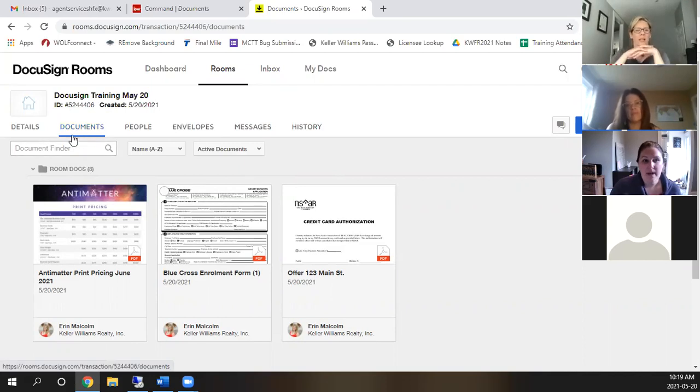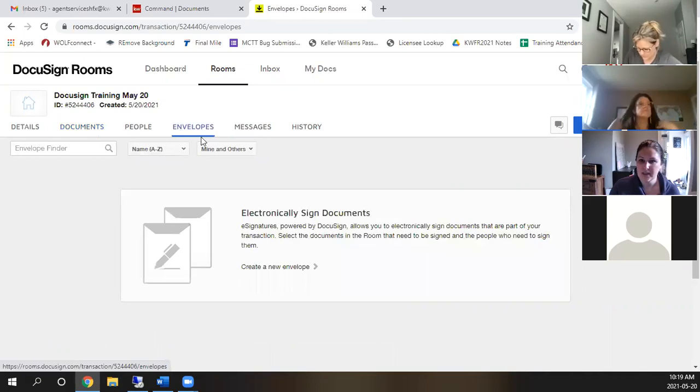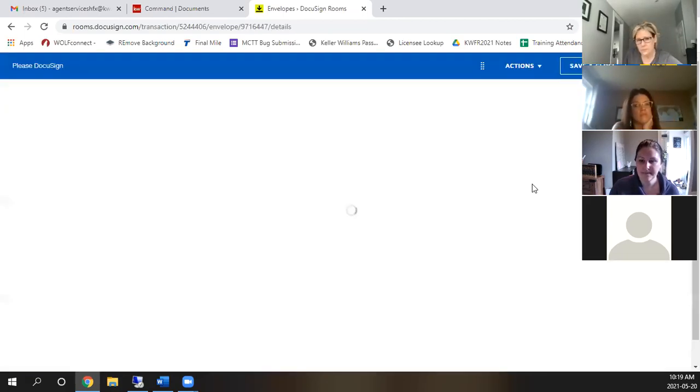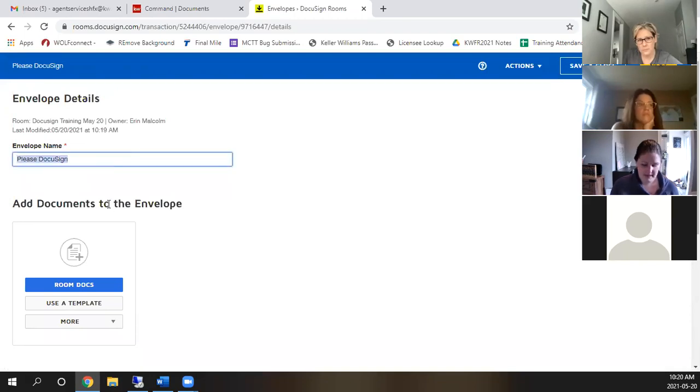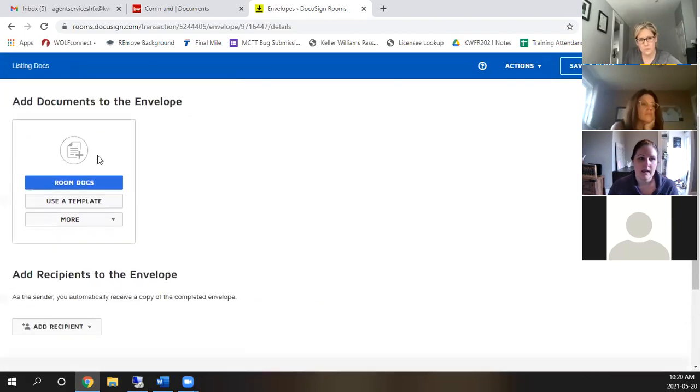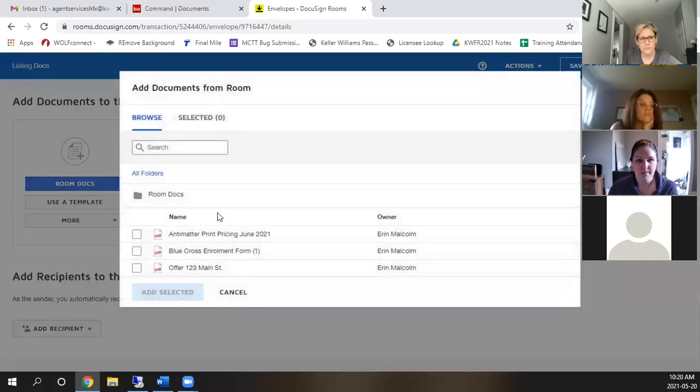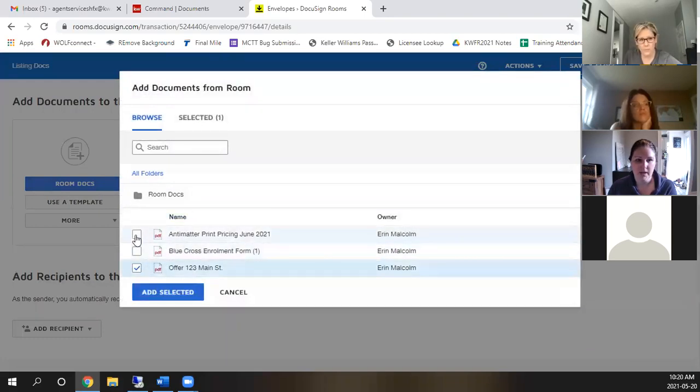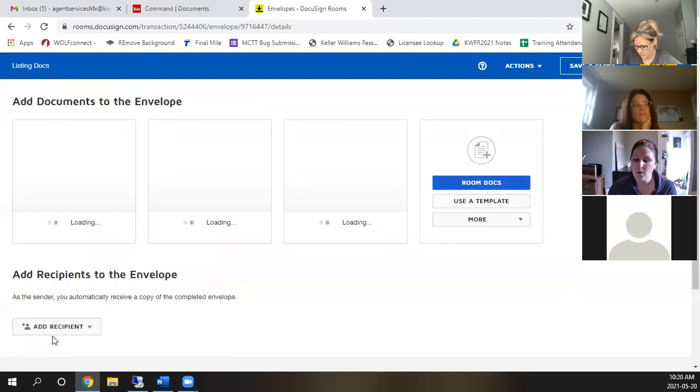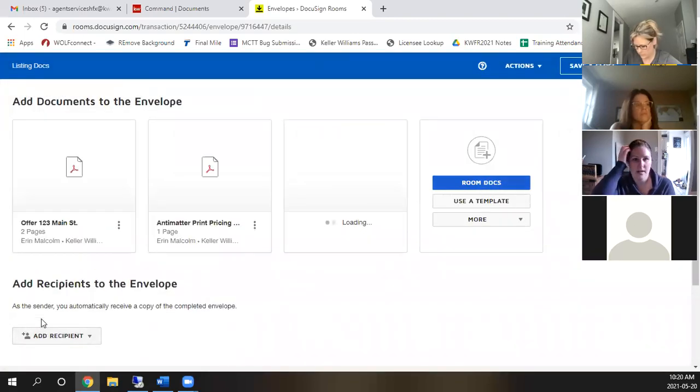Okay. So now that we have our documents in the documents tab, I can go create an envelope with these documents. So I'm going to click on envelopes, build a new one. Let's pretend these are my listing documents. Now, when I'm adding which documents to the envelope, I'm going to click on Room Docs, and there they all are because I put them in the Documents tab. So I can choose all of these or some. It doesn't matter. You can choose one, all of them, some of them.